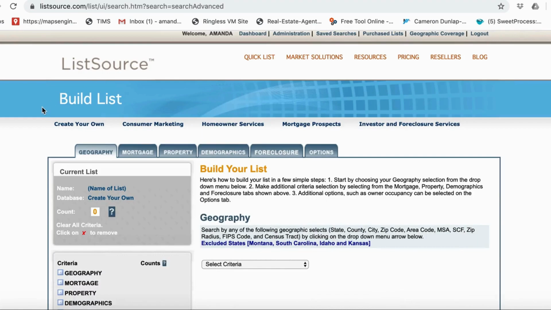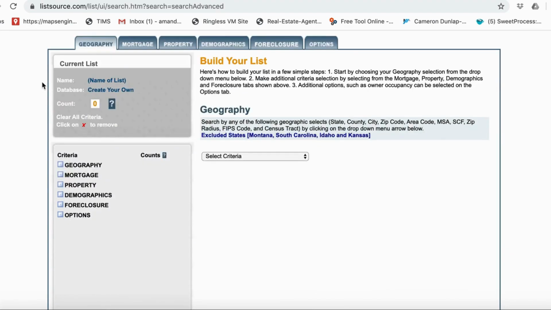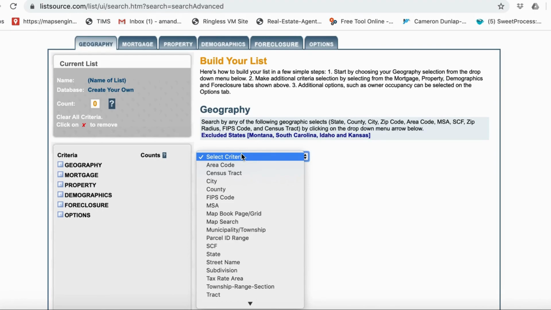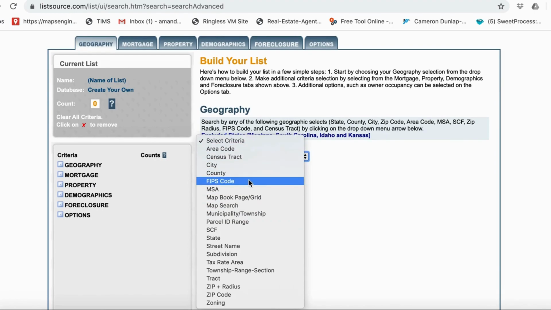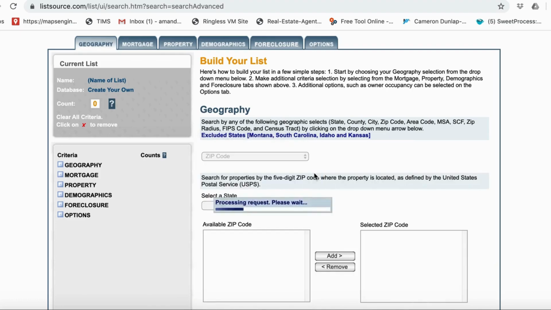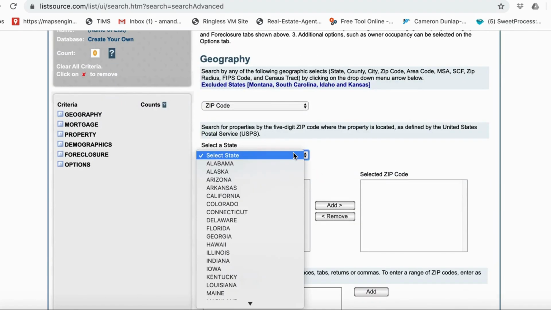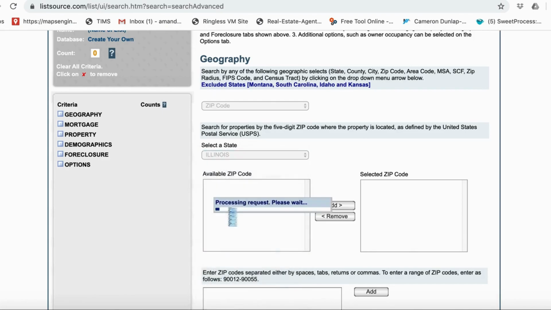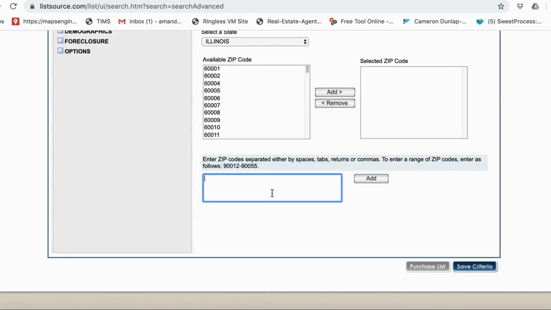So once you're logged in, I'll show you where to find those items here. And it starts with geography. So if you click this drop down arrow here, you have a few different options, and we like to choose zip code. You can select the state and then just find your zip codes here. Or if you already know the zip codes, sometimes it's easier to just scroll down and enter those in here. And you can do a hyphen if you have multiple zip codes that fall within that range. So for example, 52802 to 52807, it would just add everything in between there and click add.